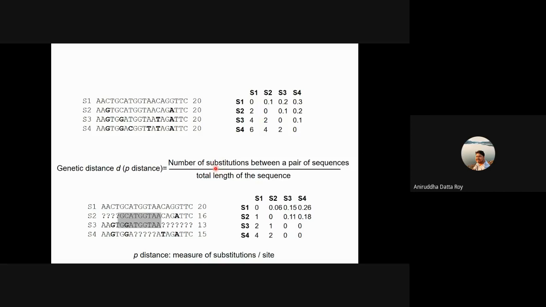Another reason why p distance is much better than just finding out only the number of differences between a species pair is that it takes into account missing data, right? So for example, here between S2 and S3, you only have this overlapping region in which data can be compared, whereas there is missing data here in S3, and there is missing data here in S2, right?